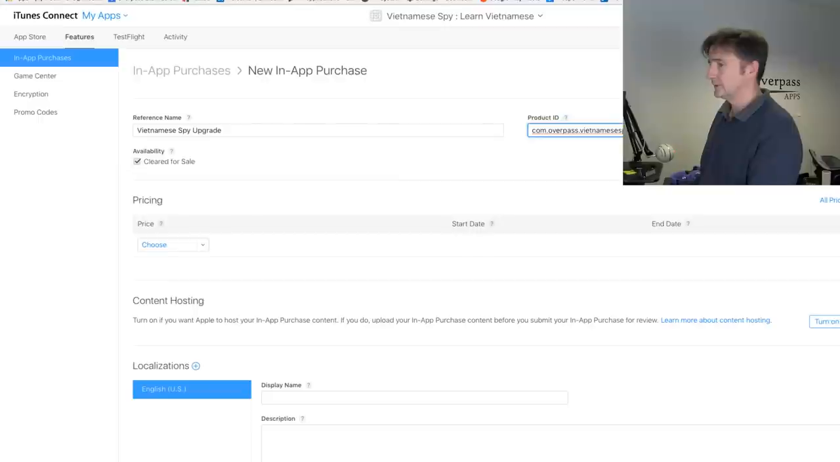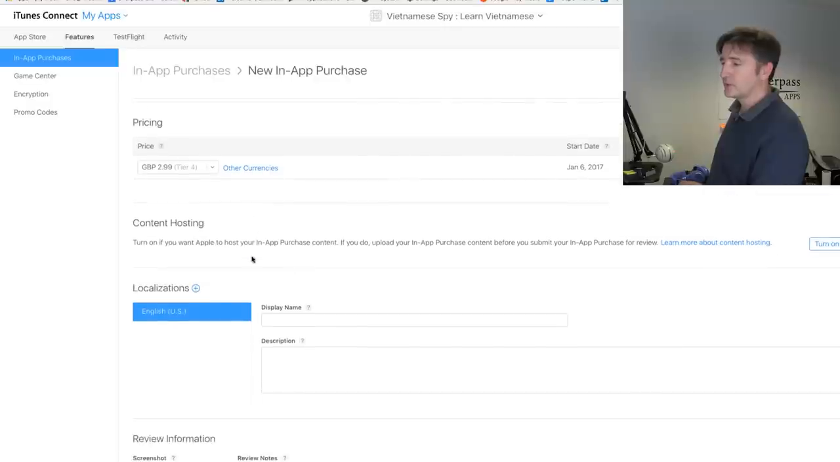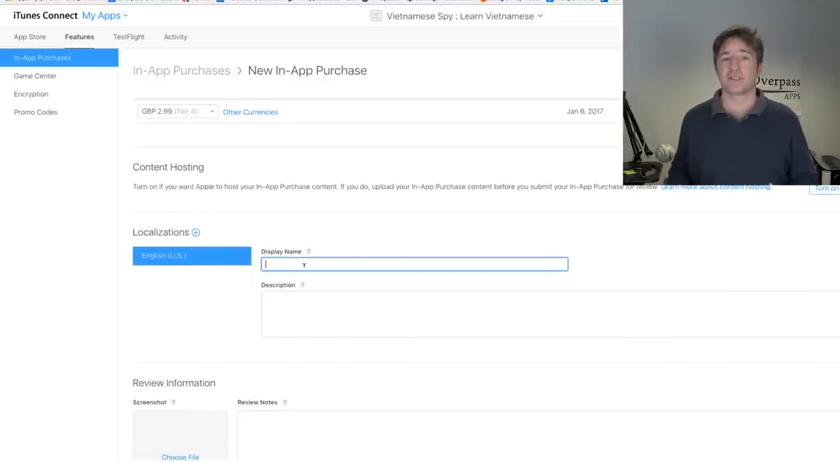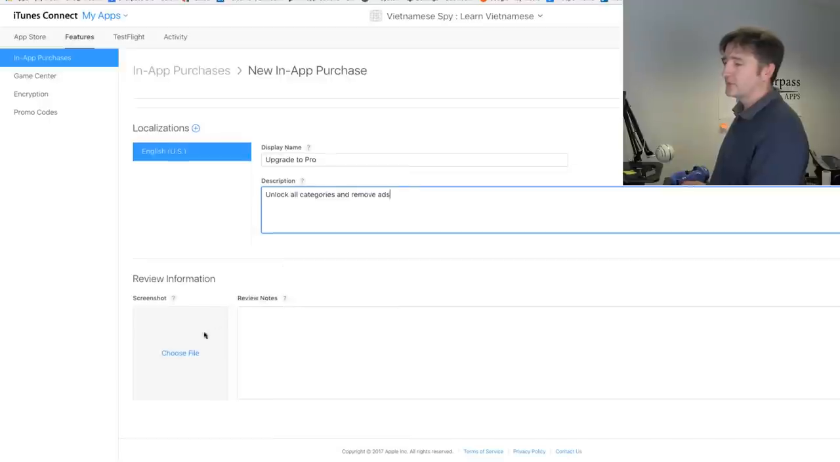VietnameseSpy.buyPro. Cool, and then pricing, you've got the tiers here, so I'm going to select tier four, which is the one we always do for this, and then localizations. Now, if your app is localized for different languages, you can go through and enter different ones for different languages, but I don't need to do that, so I just go to upgrade to pro. And then, you know, unlock all categories and remove ads.